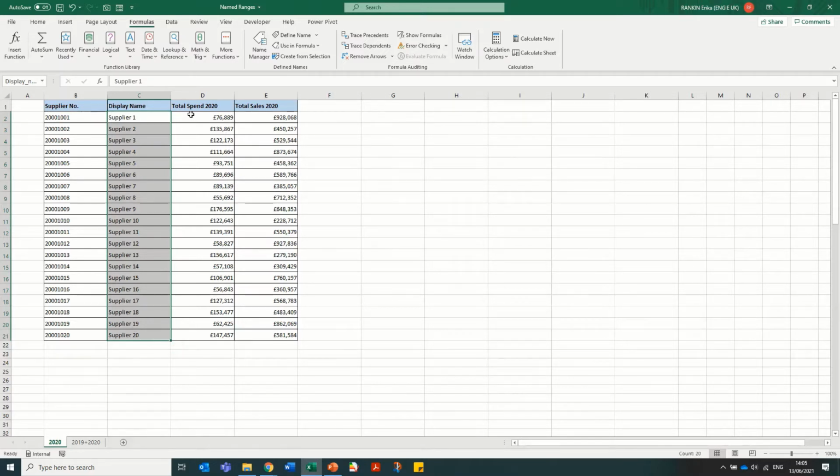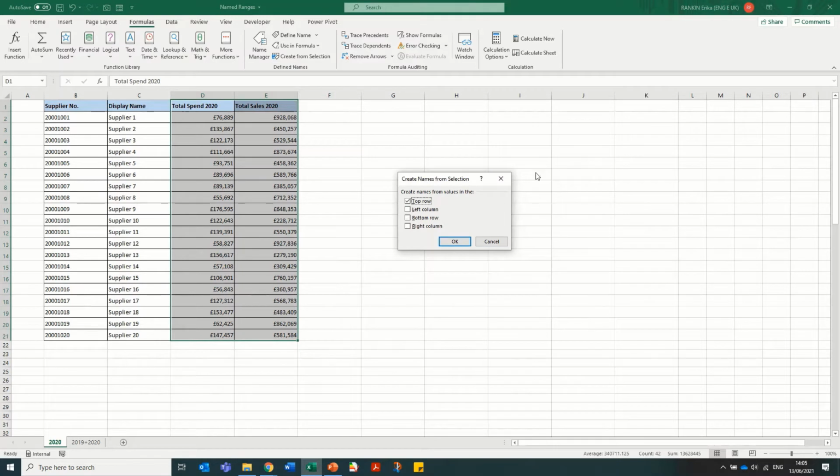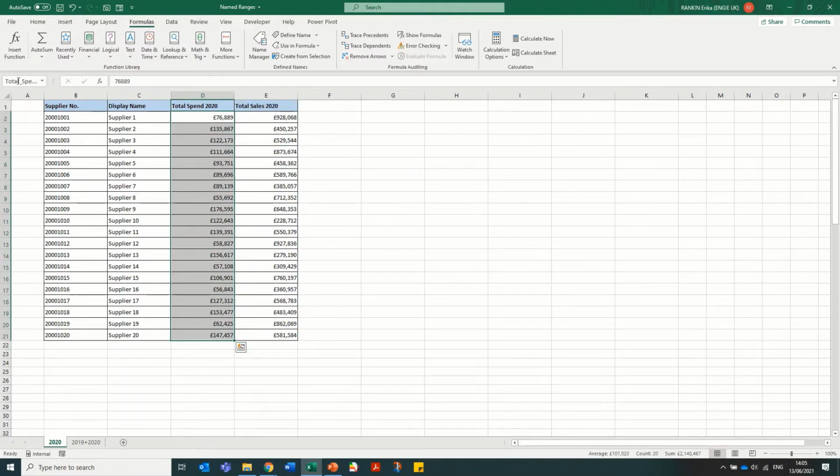Our third method is to select, say, these final two columns, and this works when you've got a really big workbook. We can create from selection. And it will open up this box and you can create names from the values, in this instance, we want it from the top row. I'm going to click OK. And what that's done is it's created this named range based on the header. So if we open this up, we can see it's total spend. And if we select this one, you can see it's total sales. So there are three main methods of creating named ranges.